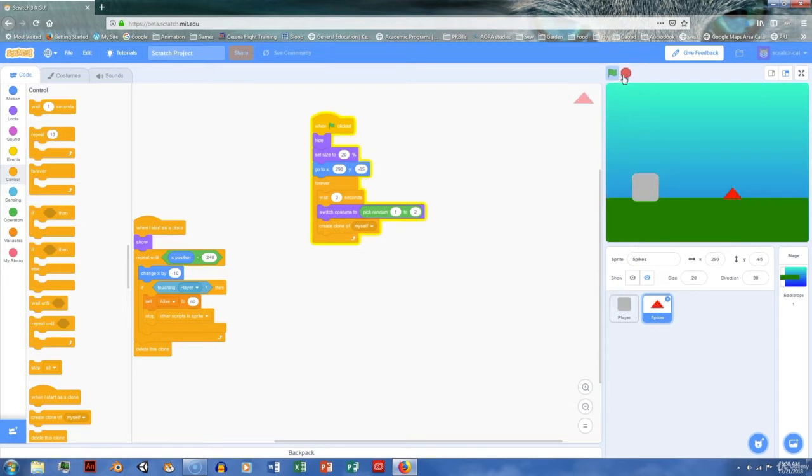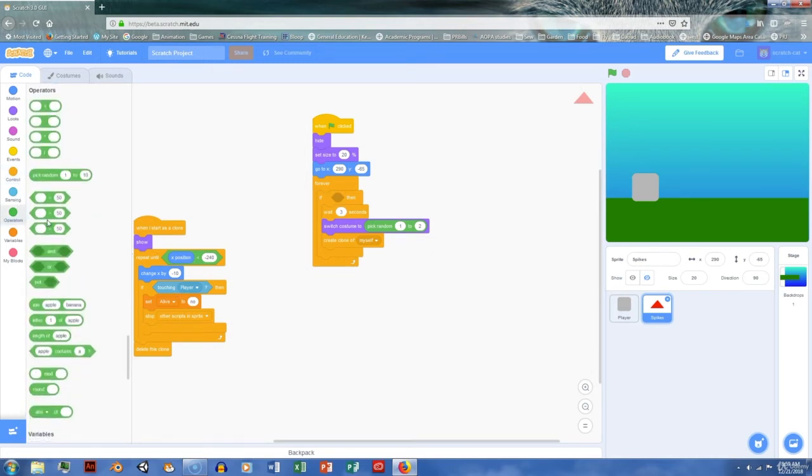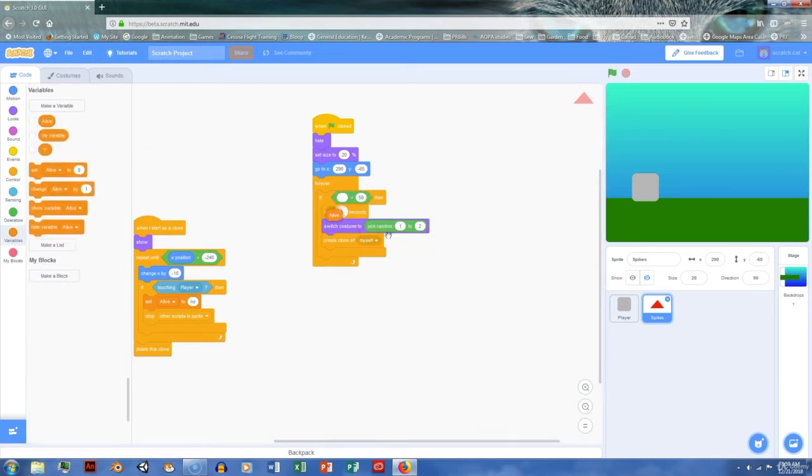Boom, there he goes. But the spikes are still spawning, so we want it to be if alive is equal to true. So go to operators, drag out an equals block, drag out a variables block, and go to alive and yes. Okay, there we go, now that should work. Boom, there he goes. They're still moving, that doesn't matter though.